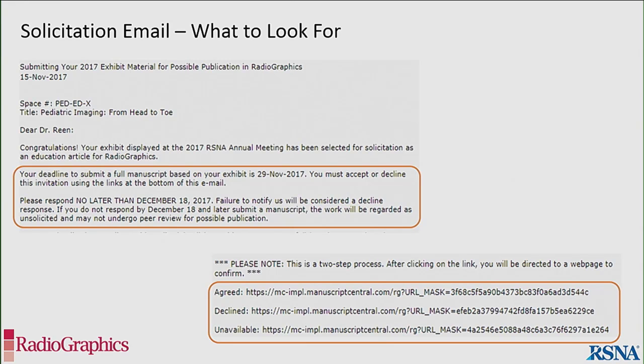So when you receive your solicitation email, you would expect to receive this email from Scholar1. Scholar1 is our manuscript submission and processing site. You would see your exhibit number here, as well as your title and your deadline. And we would have instructions on how to submit your exhibit and what we require depending on the type of submission that we're soliciting, whether it's a full-length manuscript or a PowerPoint submission.